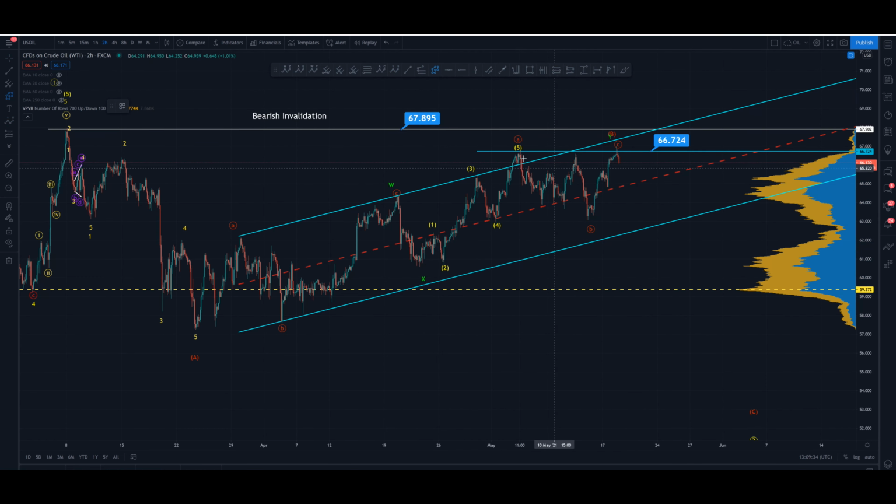What we actually did was come down in what looked like a diagonal, back up in what looked like a 2, down in what looked like the start of a 3, and then we came up and invalidated this high at 66.724. So this count was no longer valid, and then it starts to get really tricky as to figure out how in the hell we set a new high, stay below the invalidation point and still remain bearish. It's very difficult.